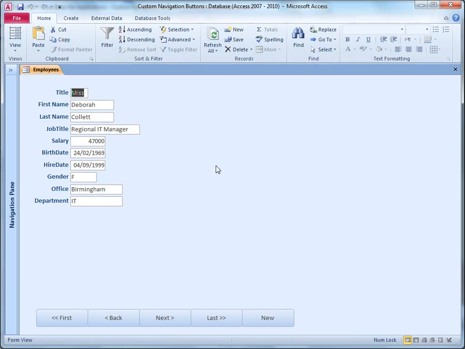Okay, that's the end of this masterclass. You might want to take a look at my next masterclass, in which I'll build a simple record counter that can sit alongside these buttons and replace the one that we just got rid of.